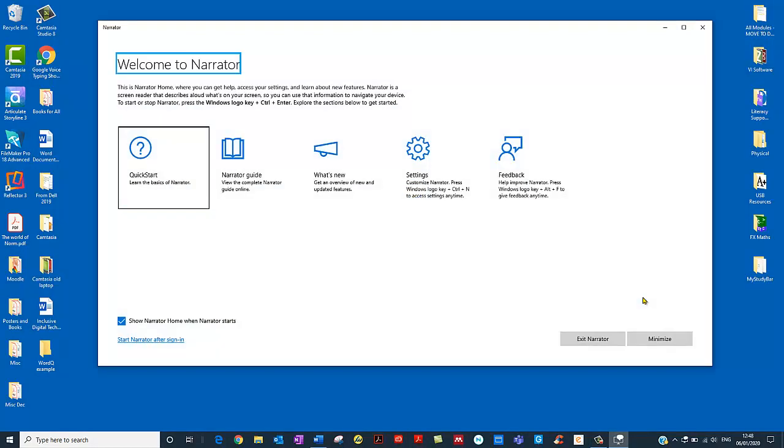Mouse mode on. Heading level 1. And that's Welcome to Narrator. This is Narrator Home, where you... I've just pressed the Control key to pause it, and I want to navigate to minimize this, because we've already been through this and I just want to get straight to my desktop so I can explore my desktop.